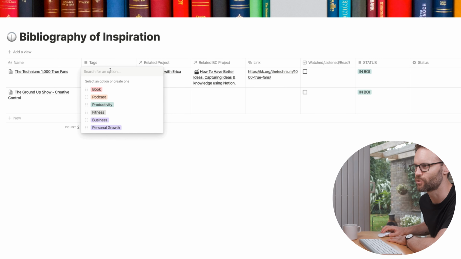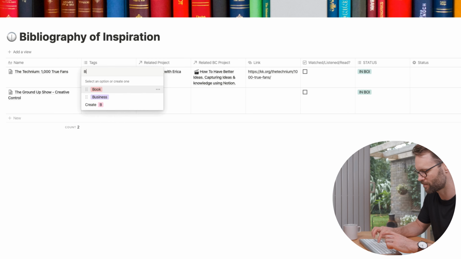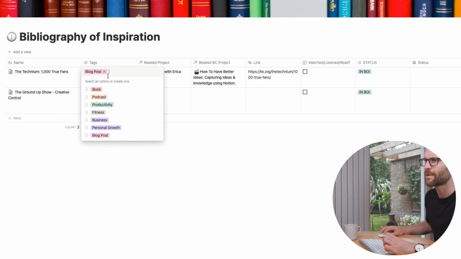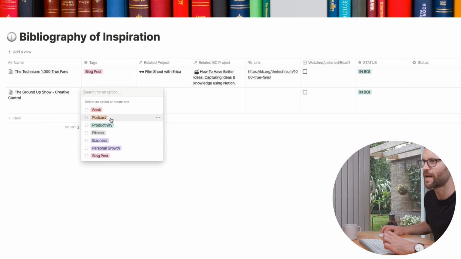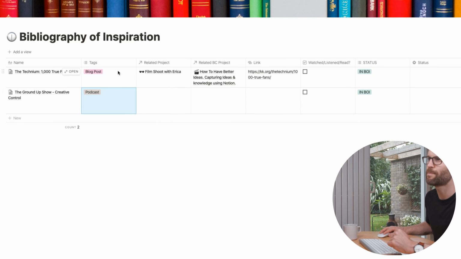There are various ways we can filter this. Let's just have a little look at using tags. Now, this is quite obvious. I would say it was a blog post. So we're going to add that as a thing. And this is a podcast. Now what's great about tags is it allows us to filter by it and just look at things that are in the same thing.